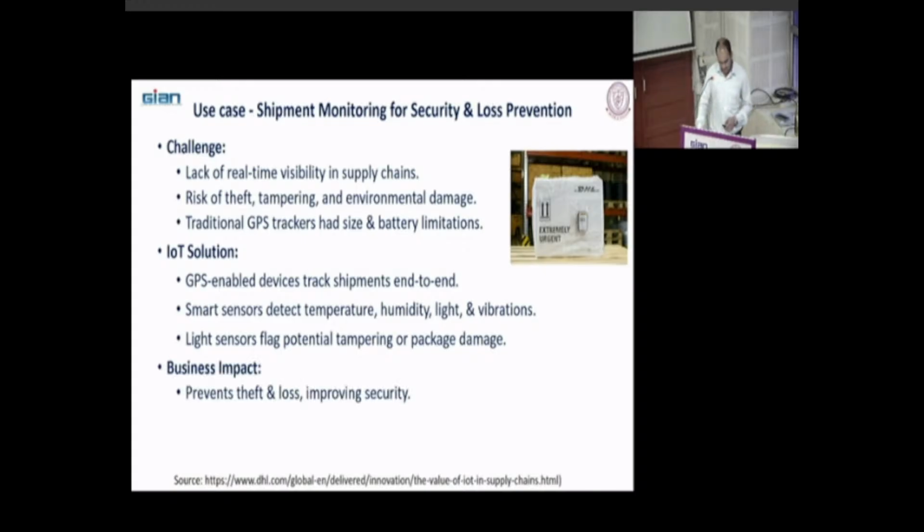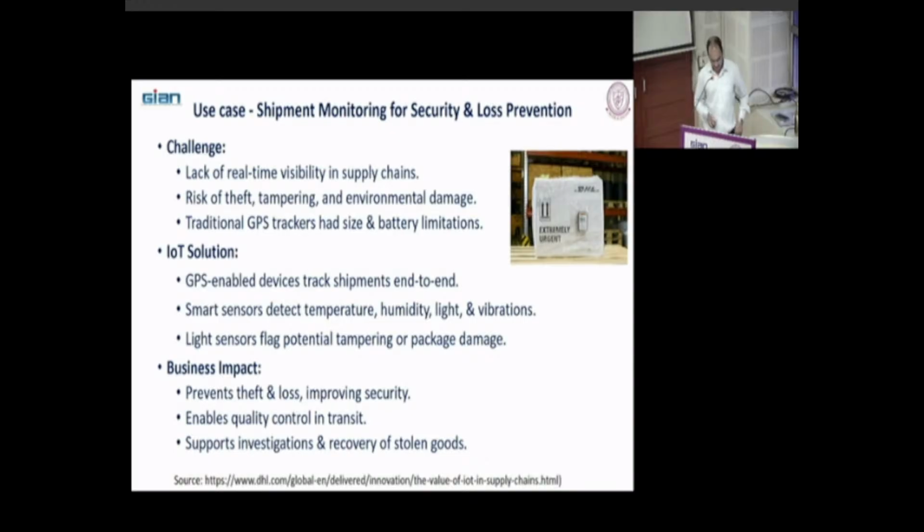Business impact: prevents theft and loss, improving security. When somebody is trying to steal the products, or sometimes trying to enter your vehicle, it will send notifications to the customers and clients. It enables quality control in transit, and supports investigations and recovery of stolen goods as well. If a GPS IoT device is attached to that product and somebody steals it, it will help you find that product as well.